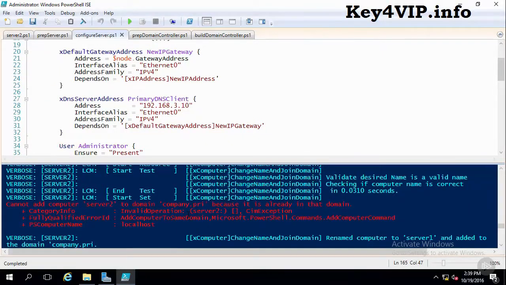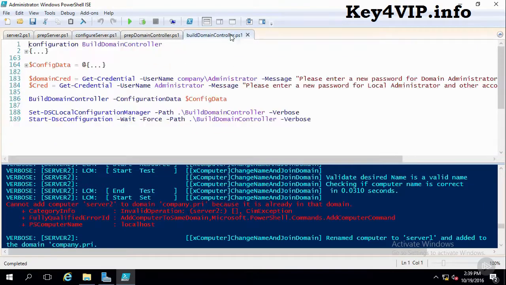We have one final script that I want to show you that relates to DSC, which is our build domain controller script right here. This build domain controller script is one that we can execute on another machine in our environment to create this machine, dc.company.pri. But let me step through this script just a bit to see what you're about to accomplish as you attempt to create a new domain controller out of really nothing at all.